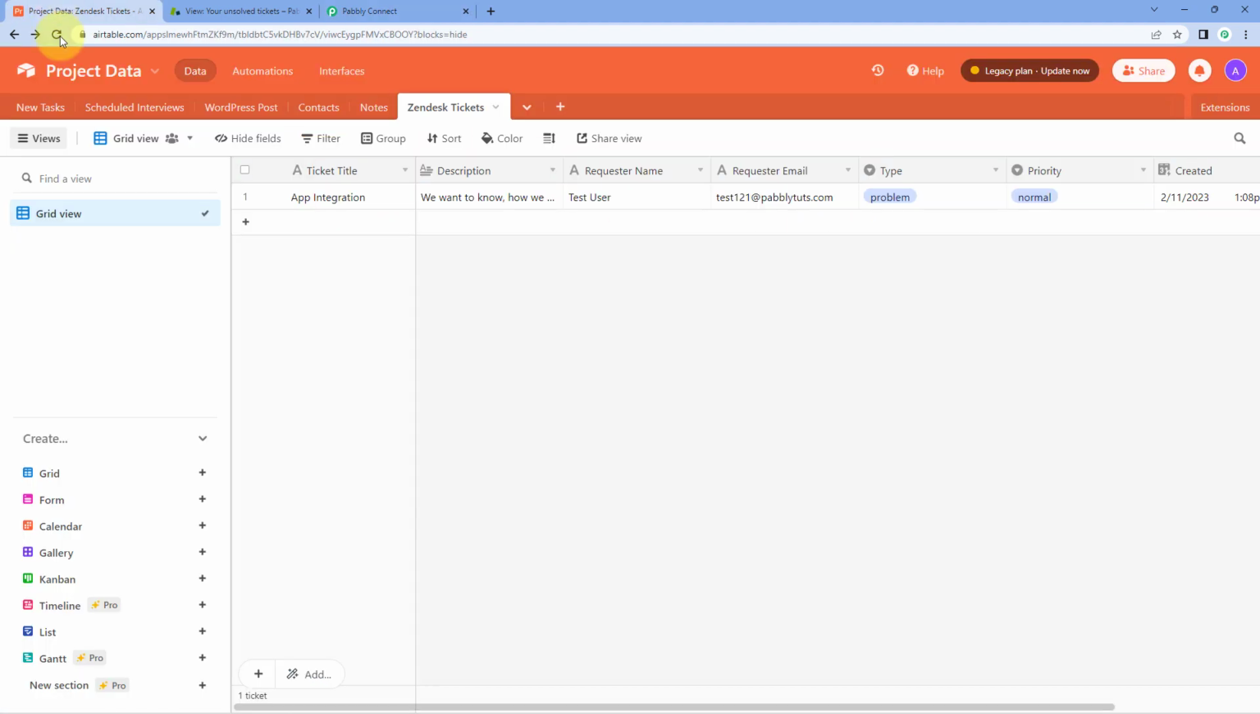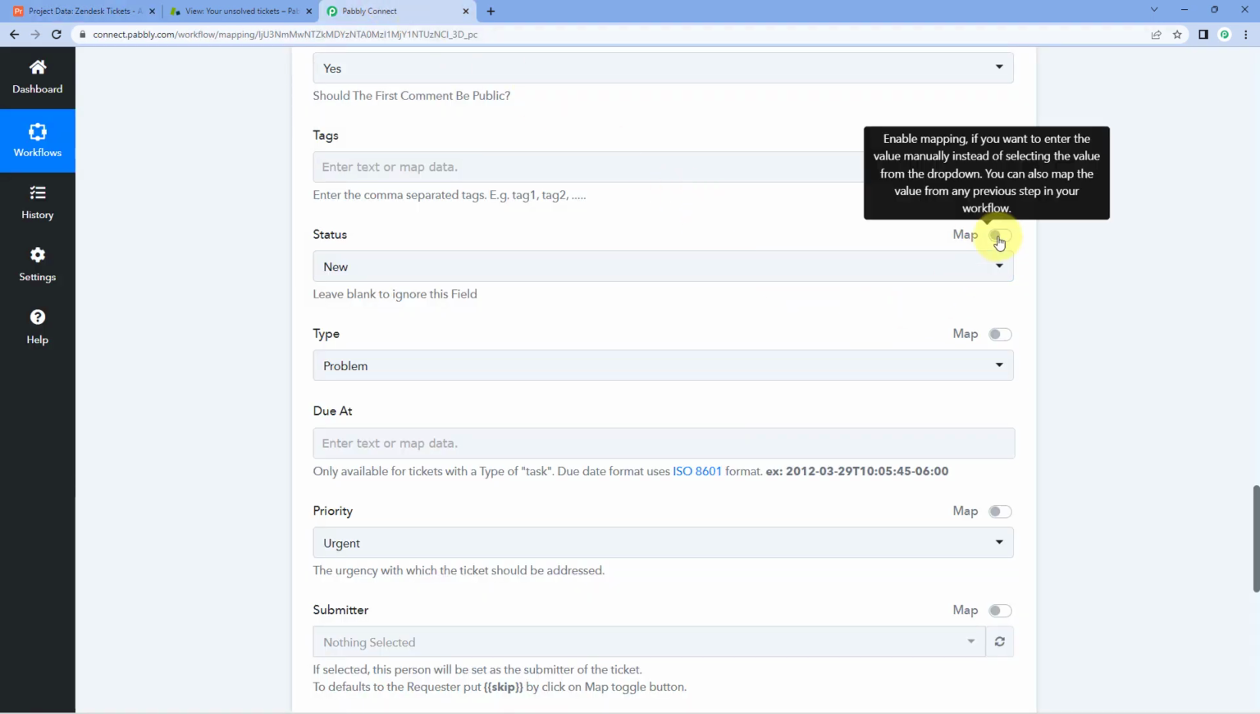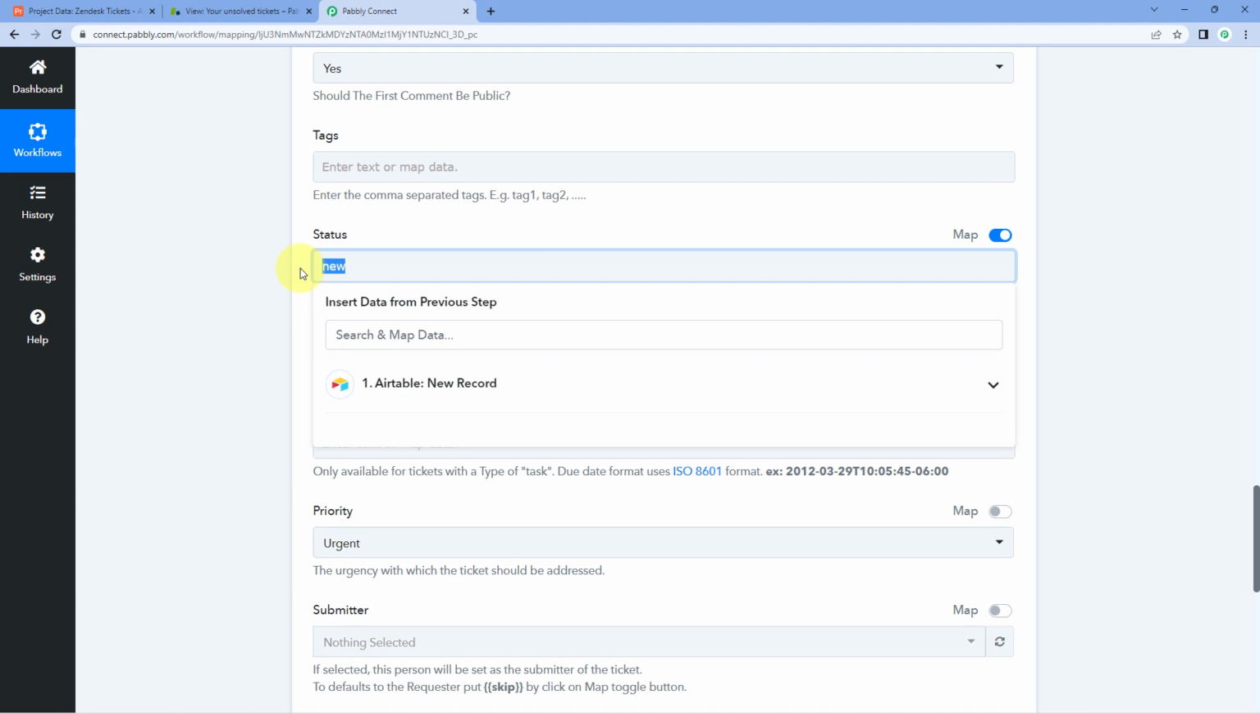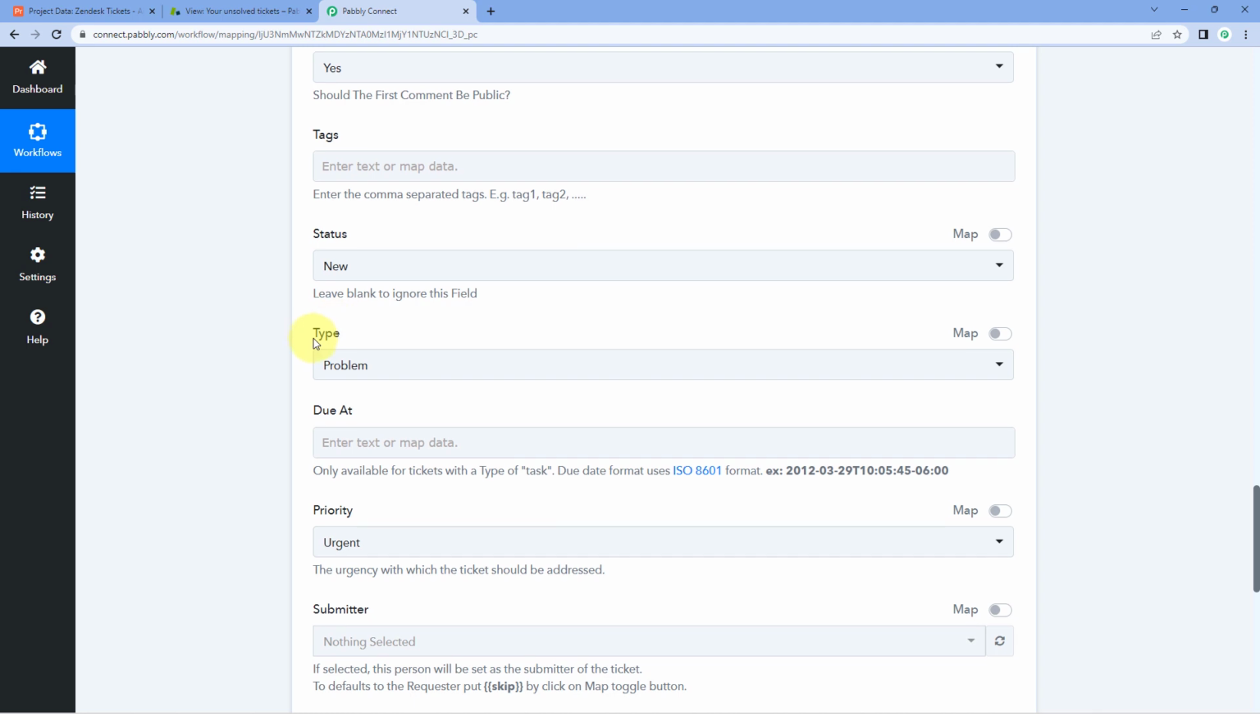And also you can enter the status over here in the Airtable database. If the status of every ticket is dynamic, it changes, you can turn this mapping button on and map the response for the status in this field. I just don't want to change the status of the new tickets I'm creating using this automation. So I'm just selecting new over here. Then it is asking us type.